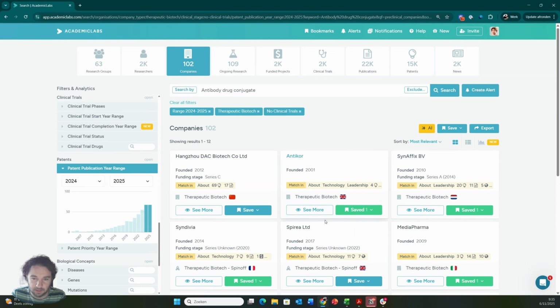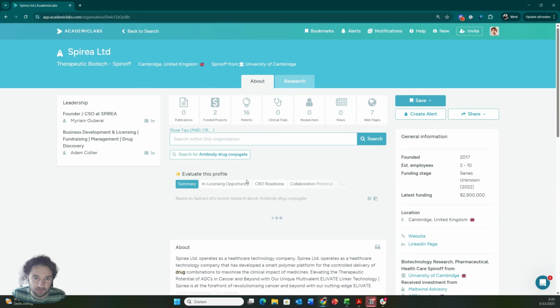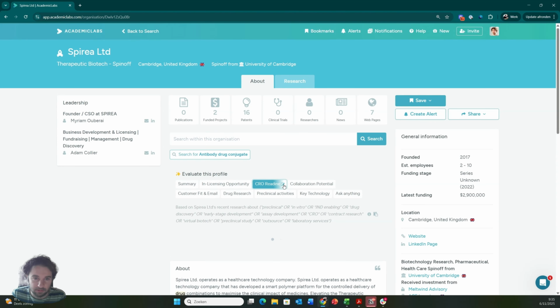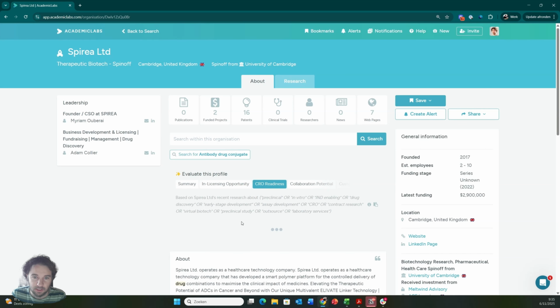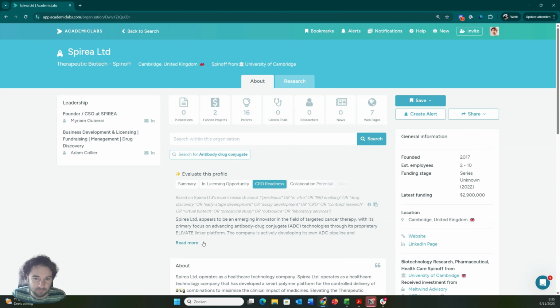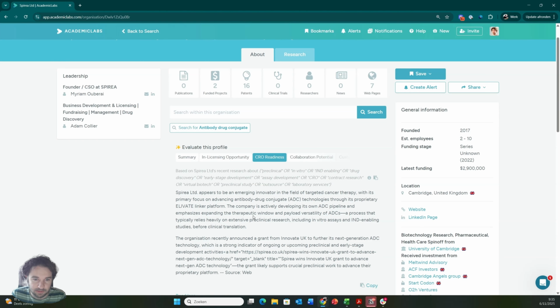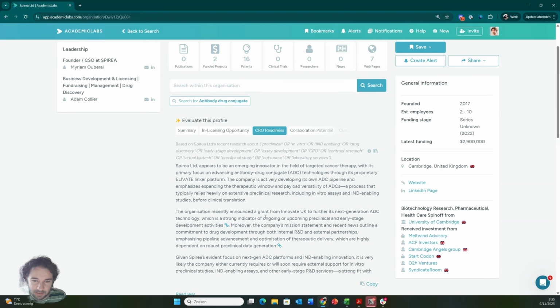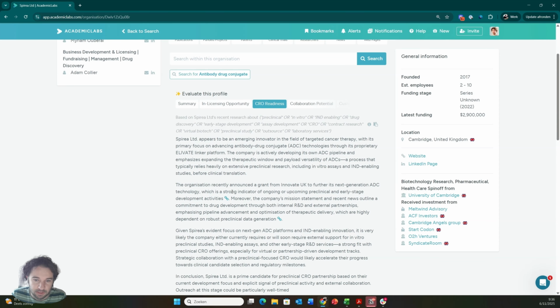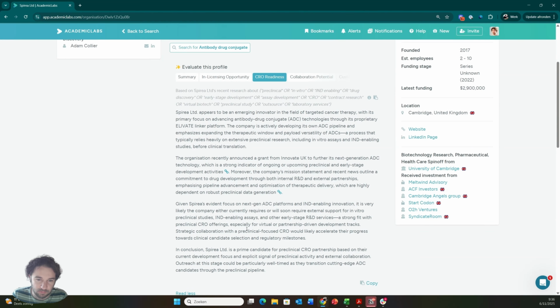So let's say I click on Spiria here. We have here the CRO Readiness. We have the same information I filled in here as well. So if I click on evaluate, it will now take the 10 most recent patents, projects, web pages, and then it will do this analysis. So here you can see what kind of analysis it comes up with. And that's what it's doing for all these 50 companies, and then it uses these as prime candidates. So it will do this analysis for each one individually and then use those to generate reports.